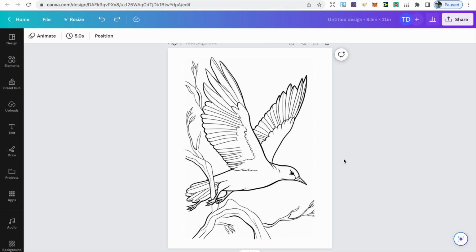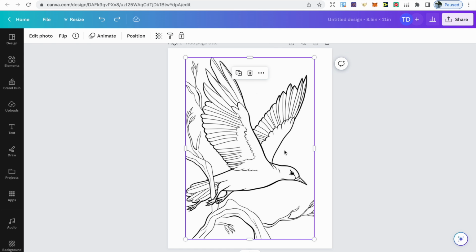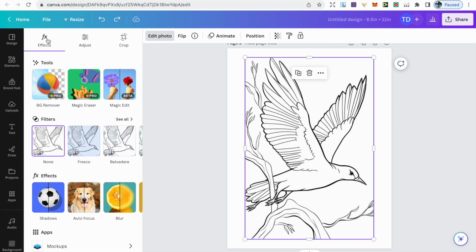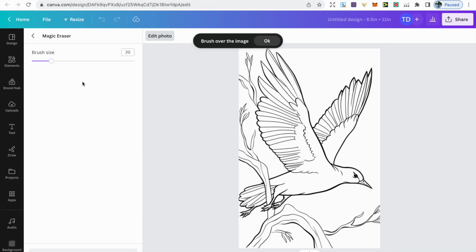And as soon as you've done that, just make sure you click on the image. And what's going to happen is in the left-hand corner, you need to go over to Edit Photo in order to access the Magic Eraser. And then you'll see the option there in the middle. You click on that and you'll be provided with a brush size that you'll be able to increase or decrease in order to go over your image and highlight any part of the image that you'd like to edit.